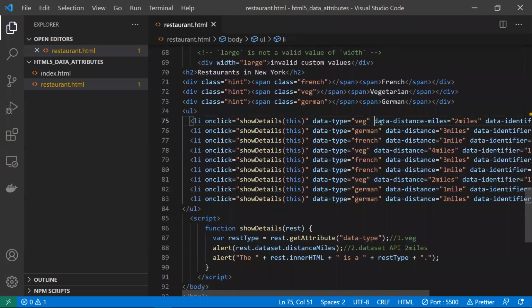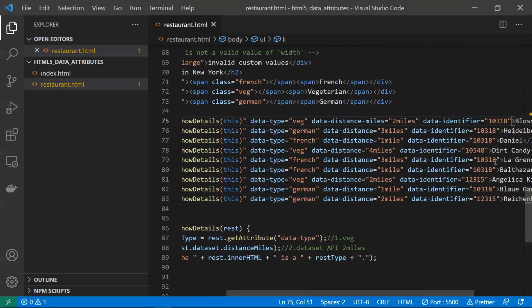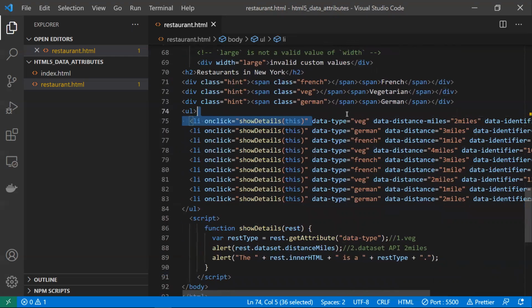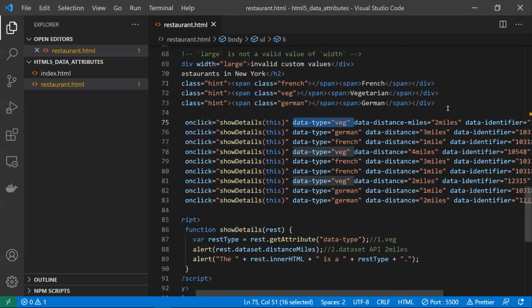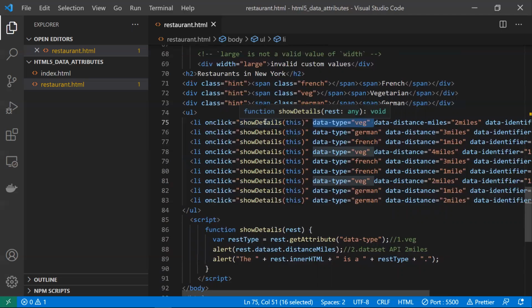But we can't give data information like how much distance it is, or what the data identifier is for each restaurant. Here we can give n number of data attributes to the same element. Here we have given three data attributes: the data type, which is the kind of restaurant, like vegetarian, how much distance it is, and what the restaurant ID is as well. So we have given three different pieces of custom data to the same element. We can embed any number of data attributes in an element, whereas with a class, we can only use one item.